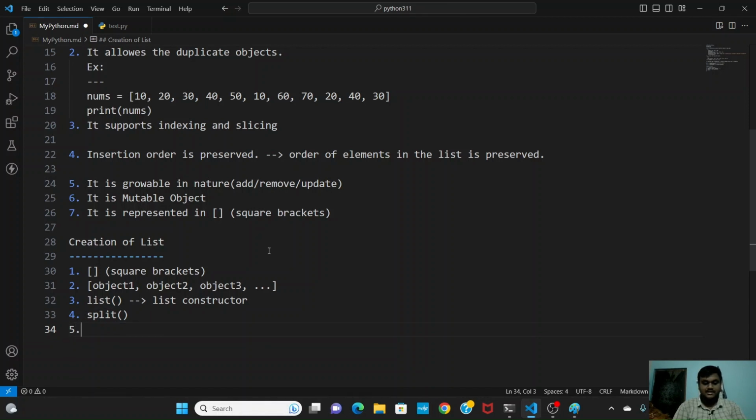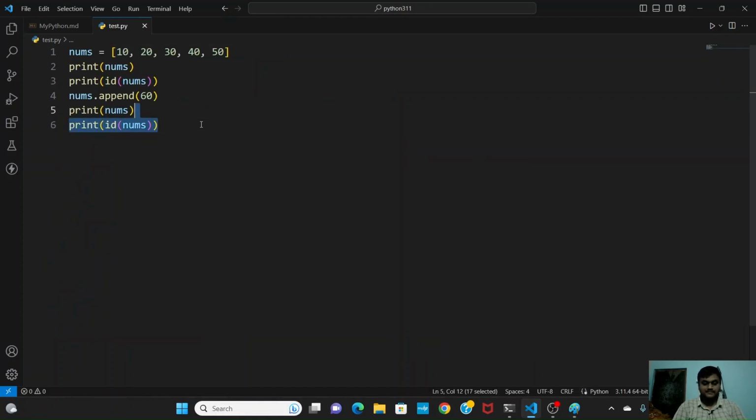Next one is input with eval operator. The eval function is a typecasting function expression. Like this we can access. We will see one by one.